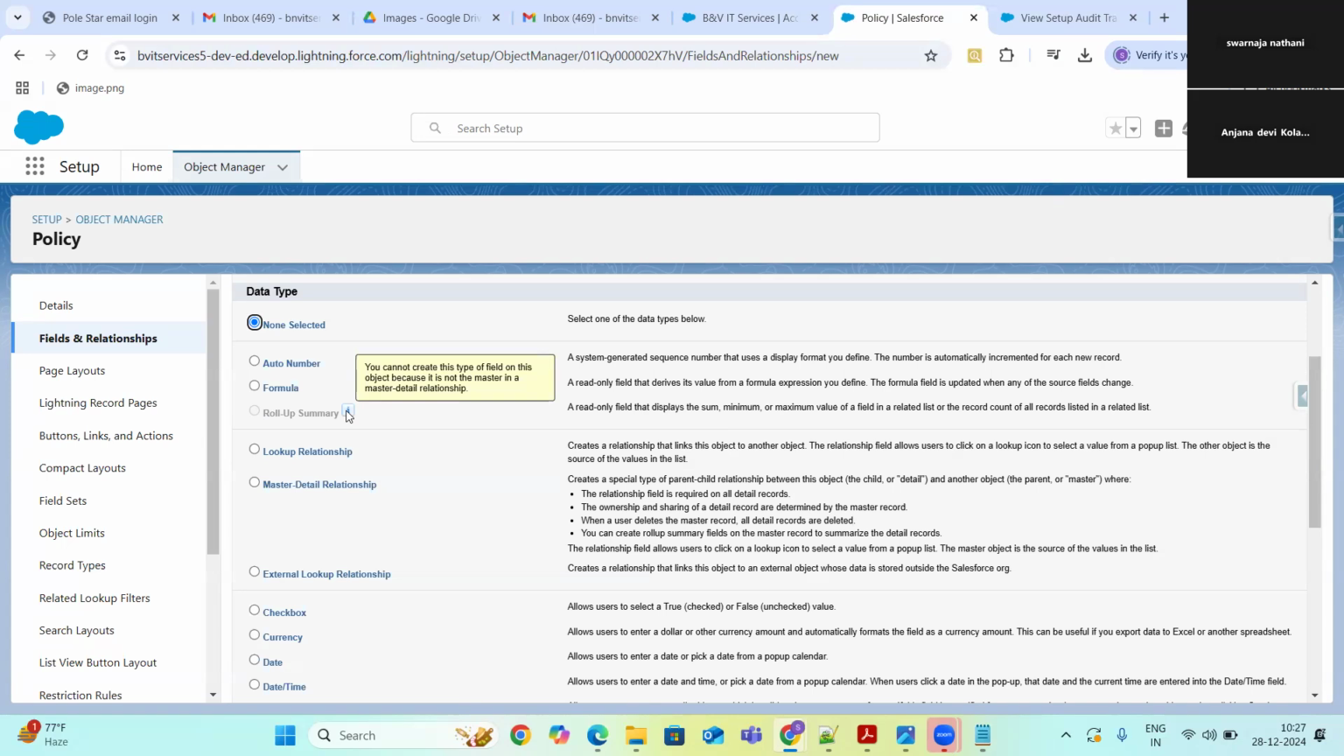But for this policy object, I don't see a roll-up summary field enabled here. Why? Because policy object is not a parent object for any object, right? Policy object is not a parent for any of the child objects. Okay.